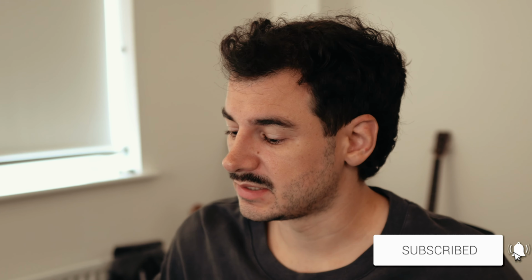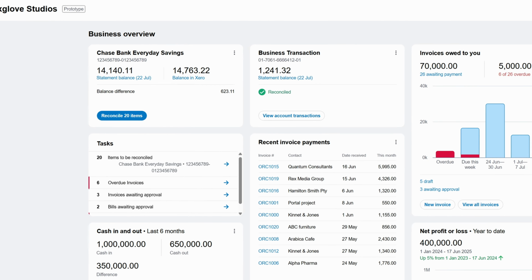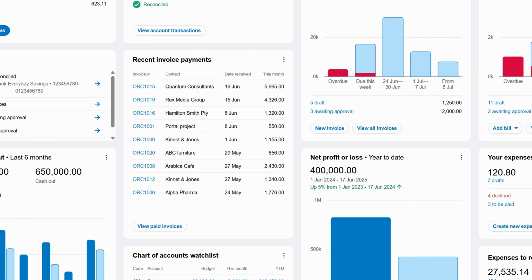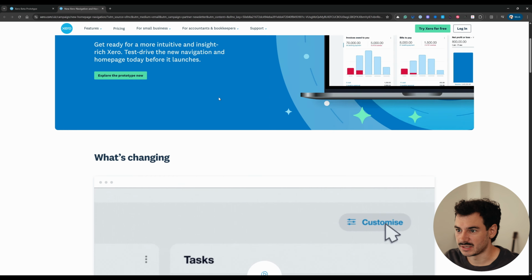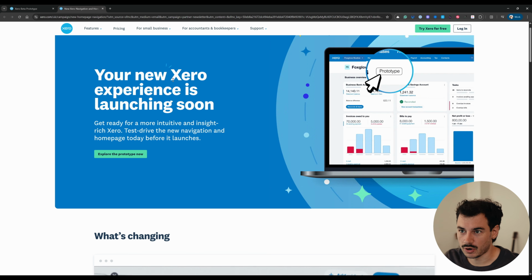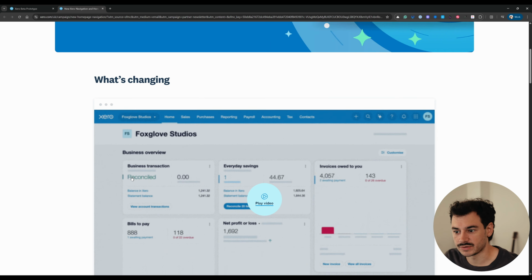So let's get started and have a little look at this. This is the current preview design build that they've got at the moment. It's planned to come out in September, and you can go to xero.com and access the prototype there, and have a little play around yourself as well.